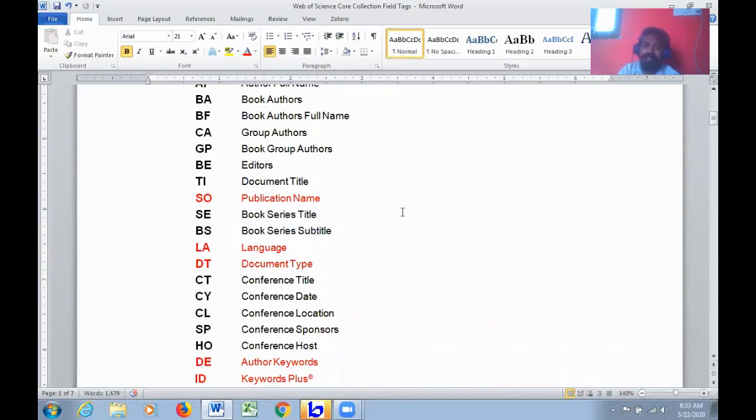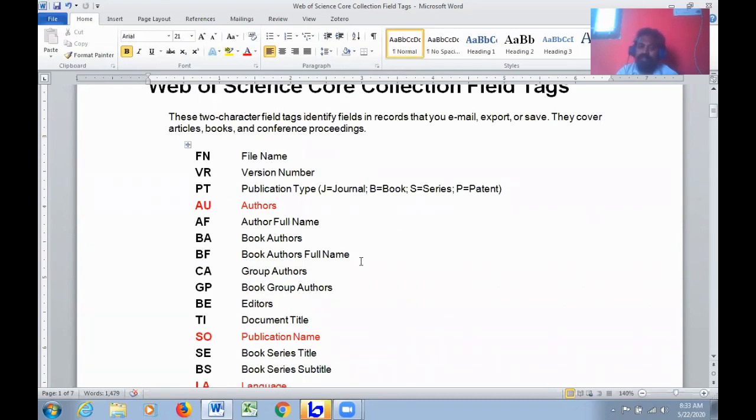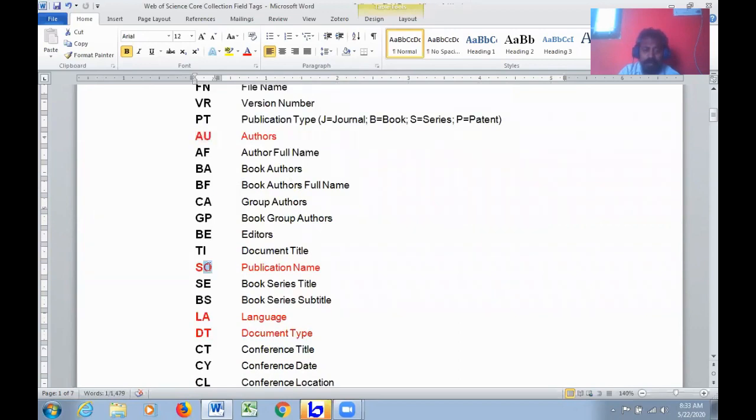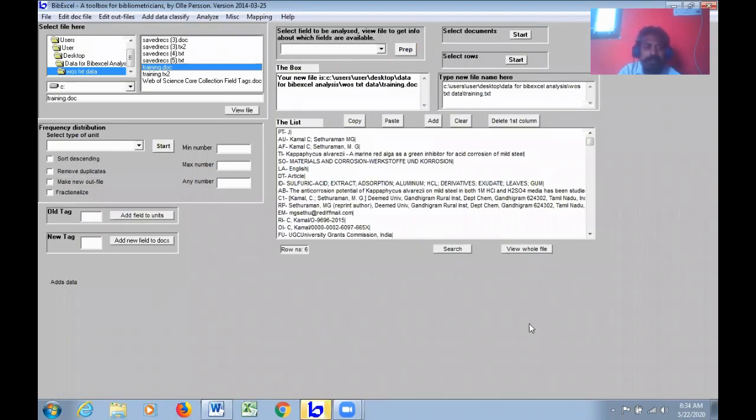This way, each and every database will have a separate list of tags, a separate list of code words. So we should understand, because only when you know the field names can you make use of these field names, like AU or SO or LA or DT, for analyzing the same in Bibexcel software. So let me come back to our Bibexcel screen. And here in the list box, you can see PT, AU, AF, TI, SO. These are the tags I was showing in the MS Word file. Based on these field tags, we are going to analyze the data. Fine.